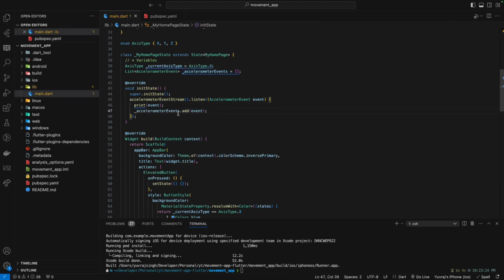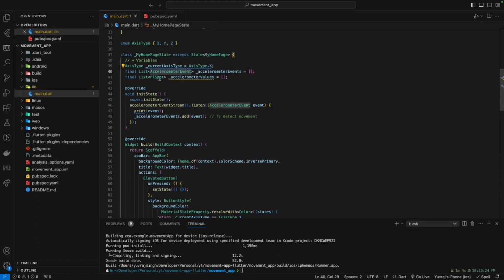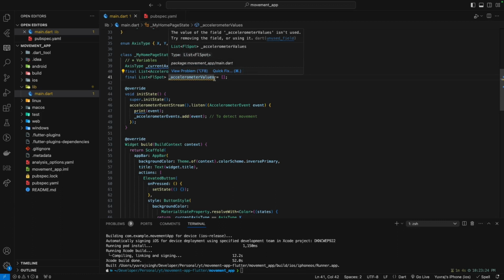We will make 2 arrays. One will be for the format that the FL library needs it, and the other would be used to detect movements. So this will be our first one. This is to detect movements. And we have another list of FL spots. So FL spots is the data type that is required for the plotting of the line chart.